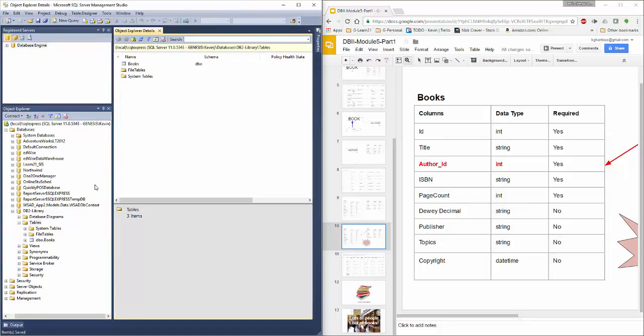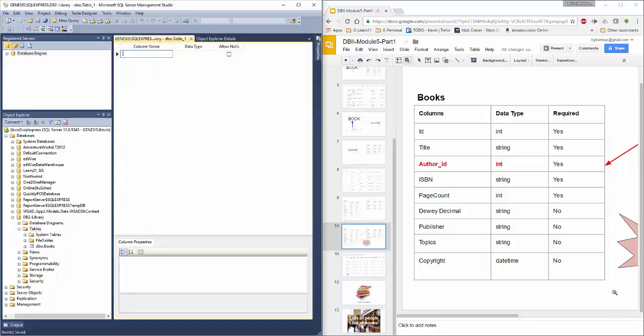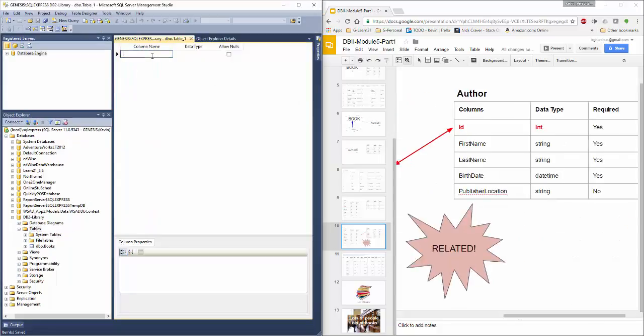So let's go through and do the same thing quickly with authors. For authors, we'll have an ID. It'll be an integer, not allowing nulls. We're going to right click and set it as a primary key, find the identity specification and set the isIdentity to true, and then go through and fill out the rest of our fields.